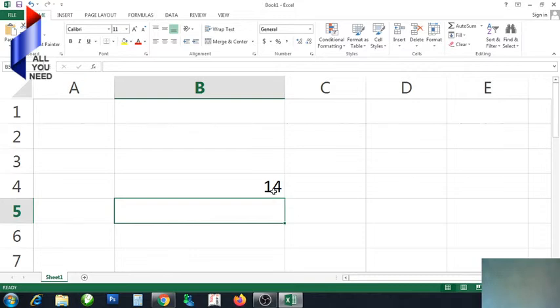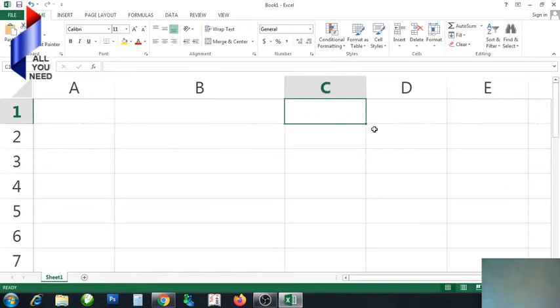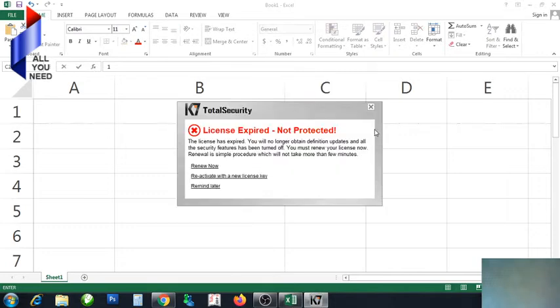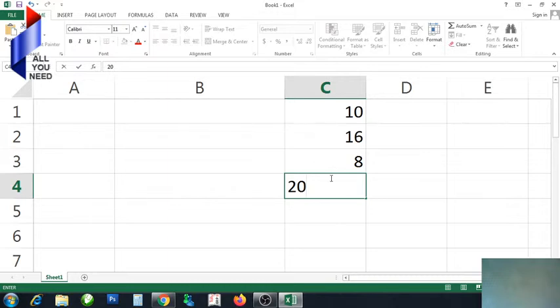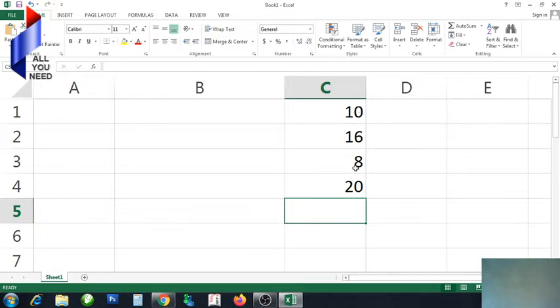Next one is LCM. You very well know what LCM means. It returns the least common multiple of numbers in a given range. Whatever example is given here, let us write that only. Suppose in C I am writing 10, then 16, then 8, then 20. You can see these are the numbers in the example given in the book. So 10, 16, 8, 20. Take out the LCM of these numbers.